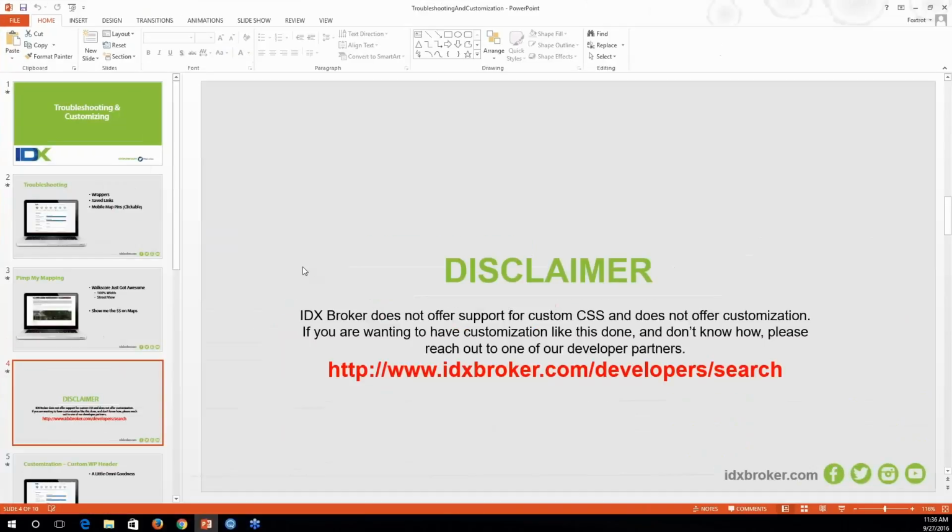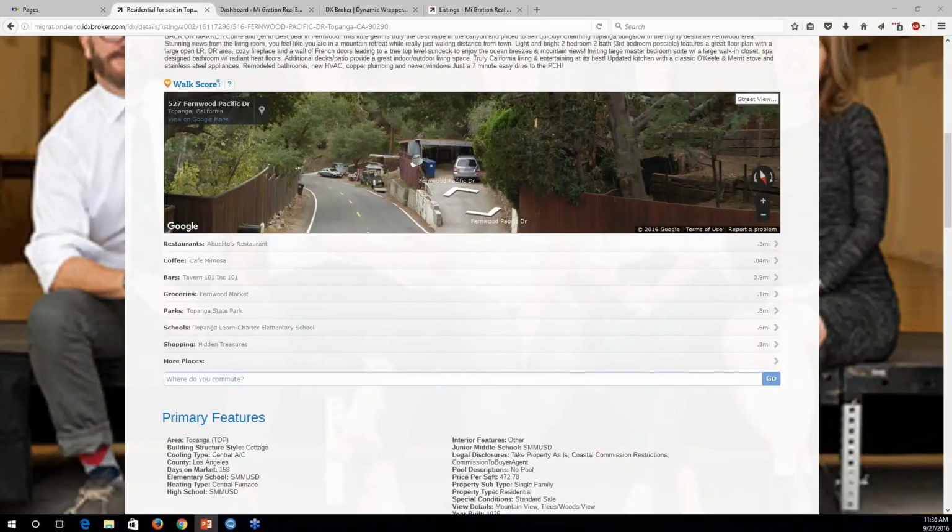We don't support custom CSS. We don't write custom CSS. We don't troubleshoot custom CSS. Sometimes we will go a little above and beyond to help you out if it's something pretty quick, but that is not part of the support. If you need help with custom CSS, definitely check out our developers at idxbroker.com, developers, search. We've got some pretty amazing developers that can help you with some custom CSS.